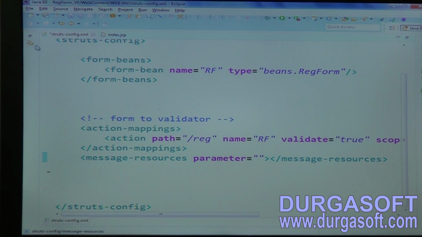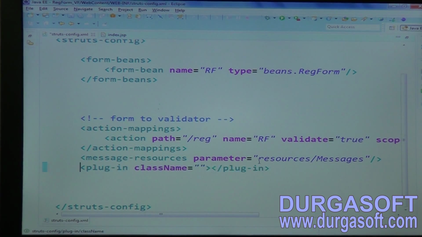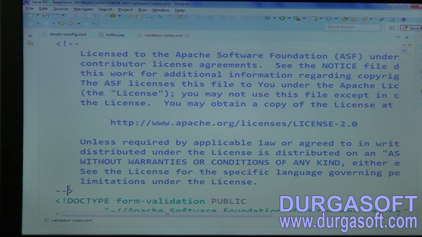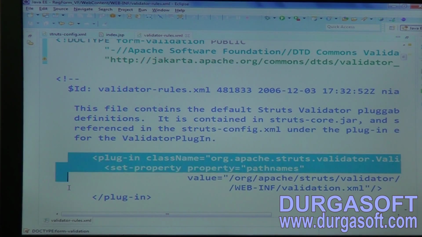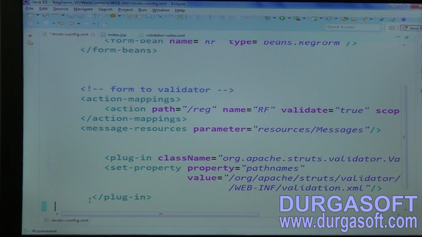Our properties file name is what? It is there under resources. The properties file name is messages. And finally plugin. To read your XML files, plugins you should configure here. That plugin example configuration is given in validator rules. Copy that configuration from there and paste it here.